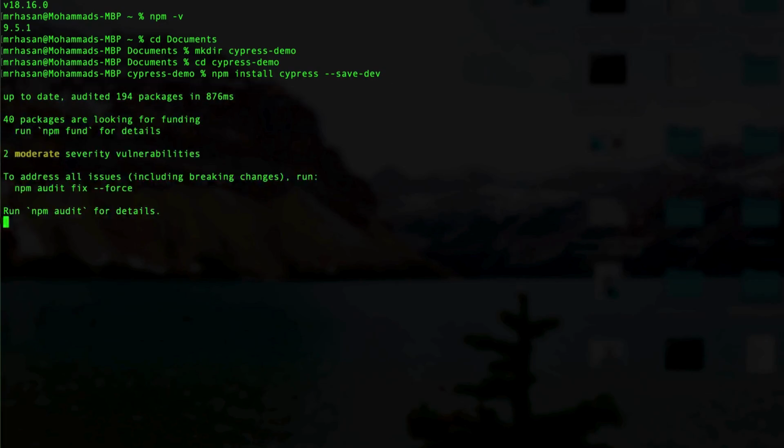Let's check our Node version first, and then also our NPM version. And then I'm going to create a folder called Cypress-demo under Documents. And let's get into that folder first, and then we will be installing Cypress by just inserting the command npm install cypress --save-dev. Then to open up Cypress, we'll be using npx cypress open, and this will open up the Cypress dashboard.